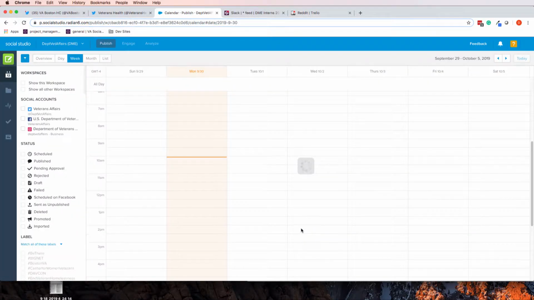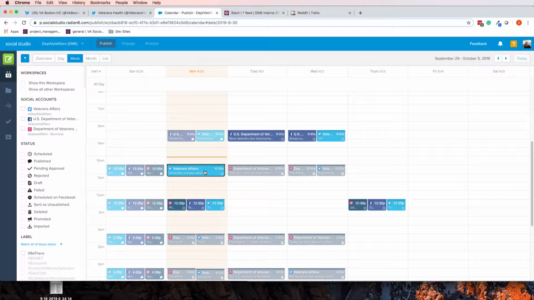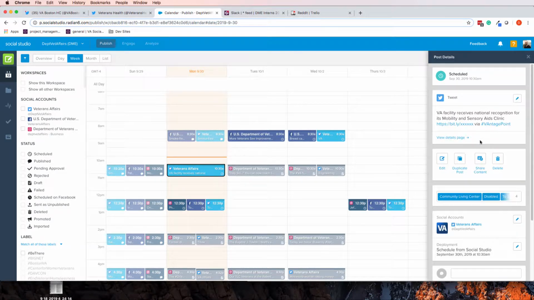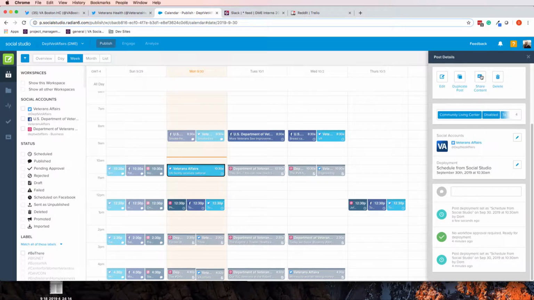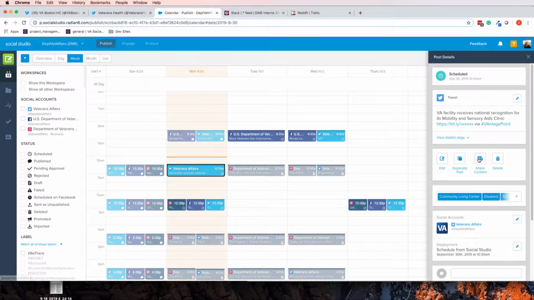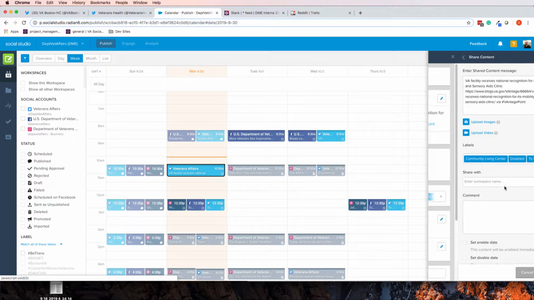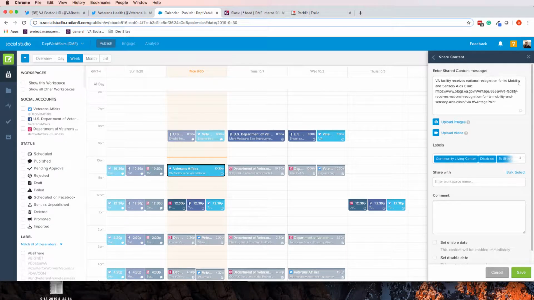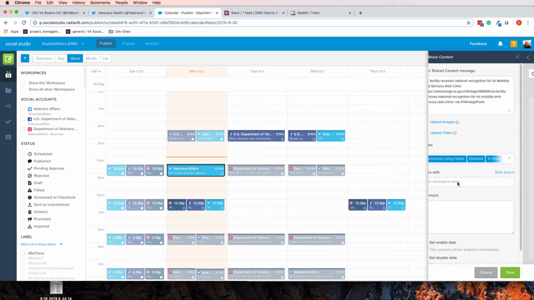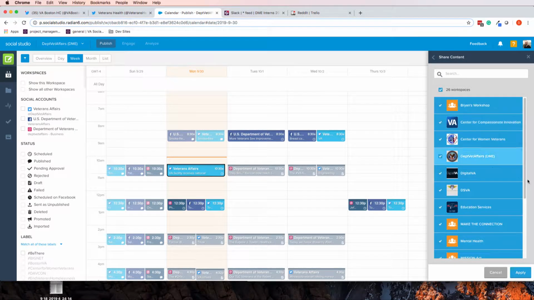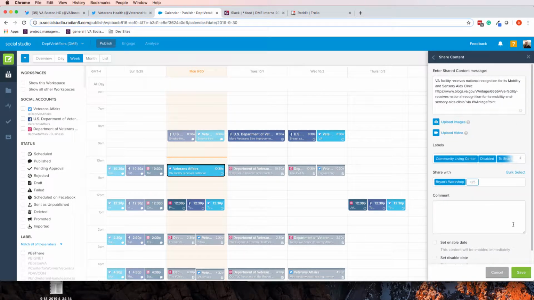So, to shared content. Now that we send it to shared content, let's open this up and we'll go VA facility receives national recognition. I'm going to go right here, share content. Click it, and now notice it's all loaded up. If there was a picture, that would be loaded as well. Community Living Center, disabled, to shared content, great. Share with, go in here. I just choose everybody. Apply.